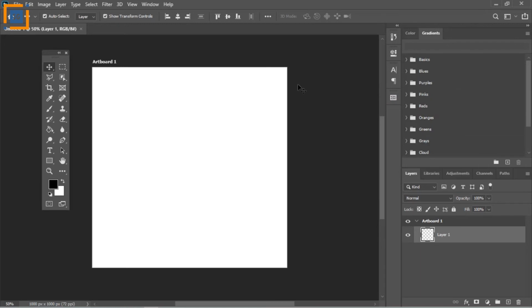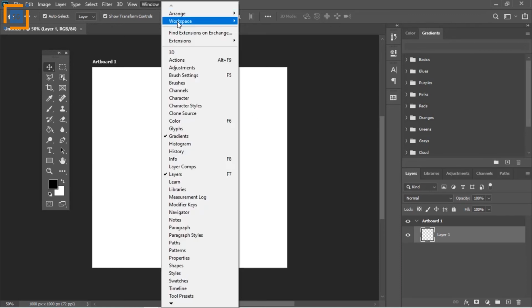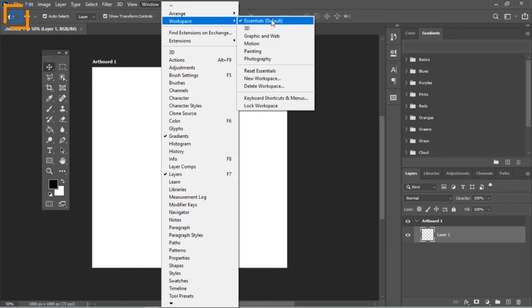We are going to go up to Window at the top, and we are going to arrange our workspace. So we are going to go down to the Workspace option. We are going to make sure it's on Essentials, so it's going to be your default mode for Photoshop. That's what we are going to start with.